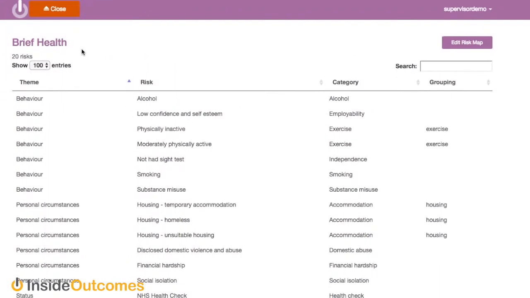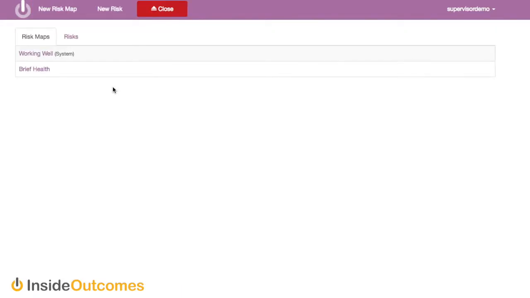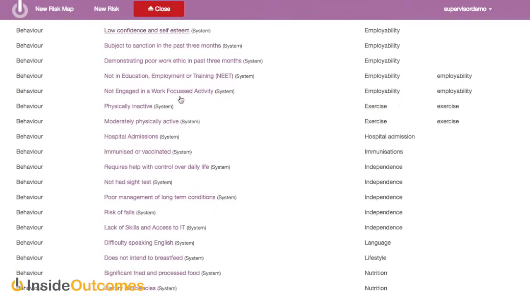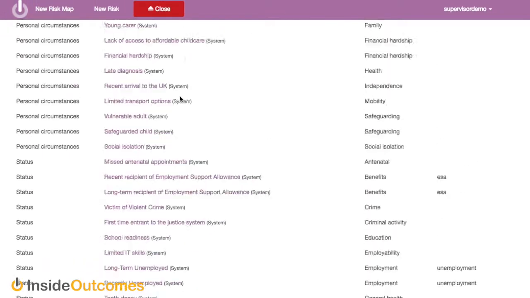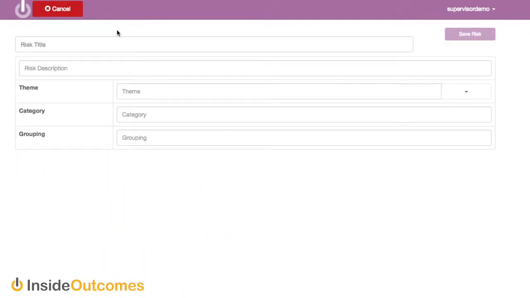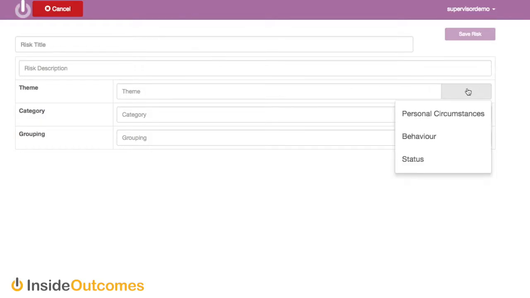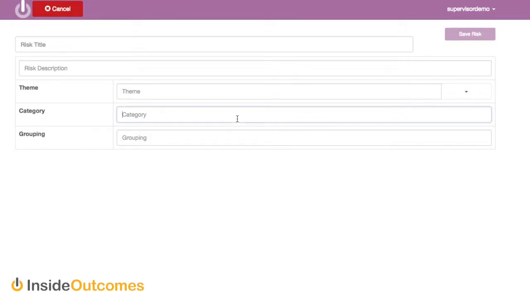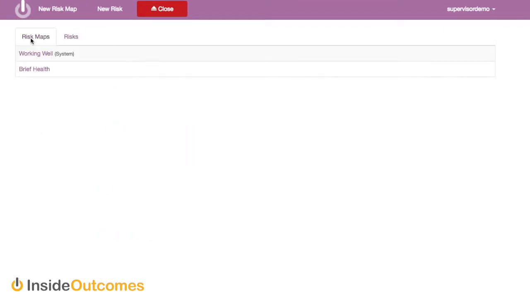In some cases, you might have other risks that are relevant to your organisation but might not be relevant to others, in which case you can have a look at all the risks that we have available here. We have 93 of them. But you might also want to add your own risk, in which case you give the risk a title, the description that's relevant to it, what sort of theme it falls under, so which of the columns that we have there, personal circumstances, behaviour, status, what category, which will just be the box heading, and whether it's grouped together with any of the other risks. Once you create that, then that becomes available on any of the risk maps that you might want to use.